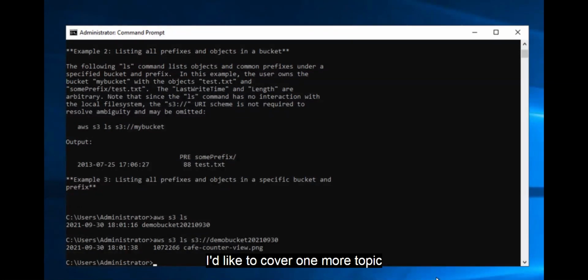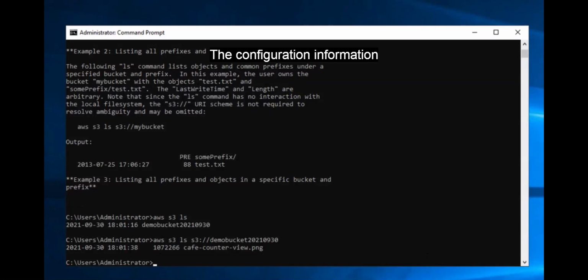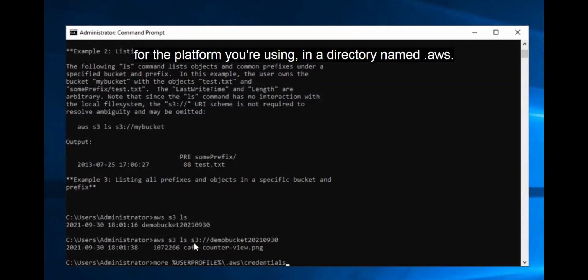I'd like to cover one more topic in this demonstration, profiles. So far, I've configured this AWS CLI installation to communicate with a single AWS account. However, by using profiles, you can configure it to communicate with multiple accounts. First, let's observe the profile I already created. The configuration information is usually stored in the home directory for the platform you're using, in a directory named .aws.